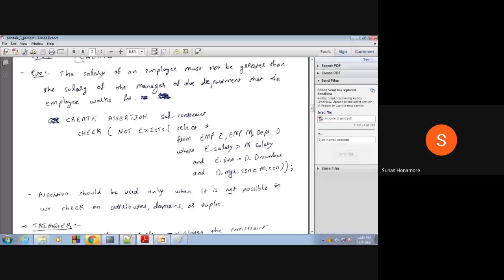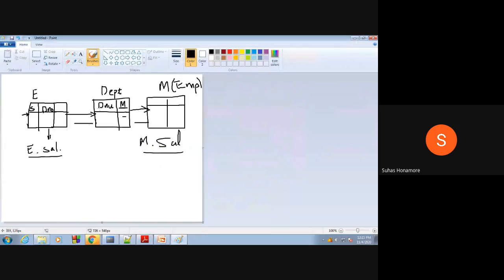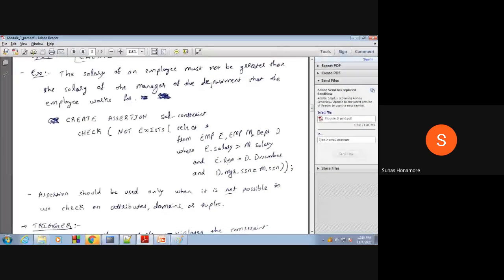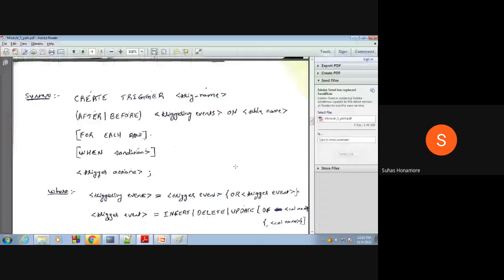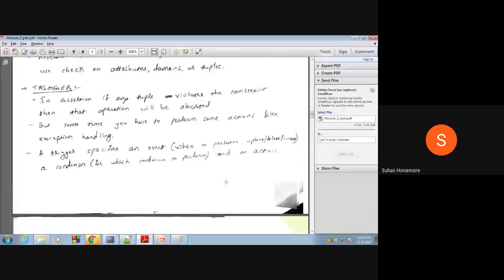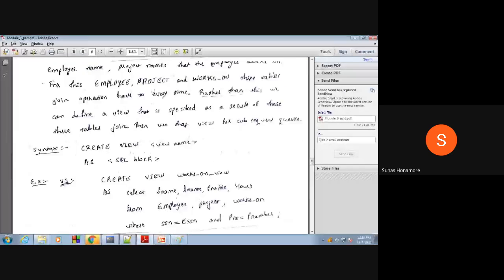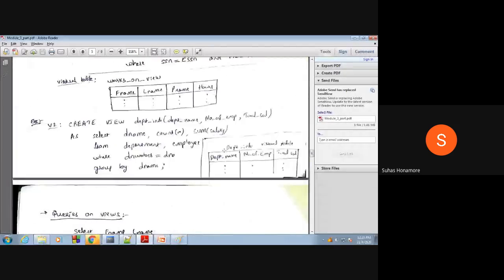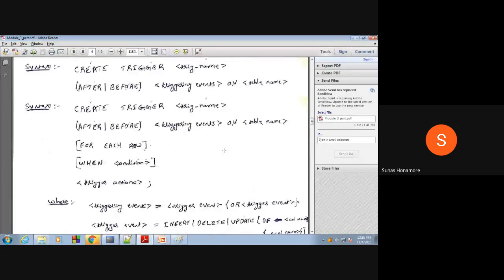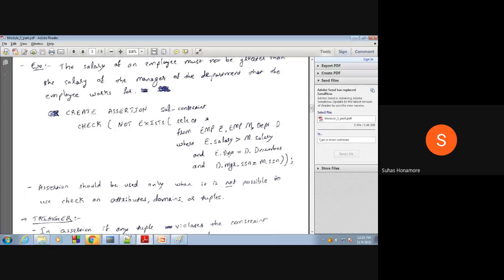That is nothing but the E table, the first one we had here, joined to this department table. Here we are joining with respect to department number, so E dot D number equal to D dot D number. Then what we are doing is, here E dot D number equal to D dot D number.